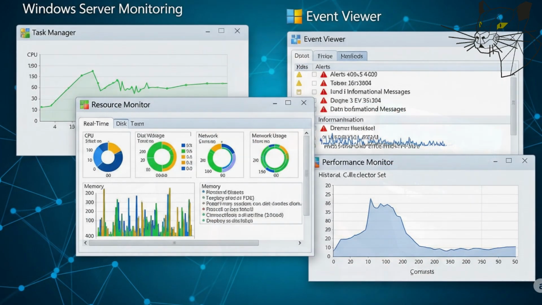Most of these tools are available by default as Windows Server components, and you can use them for real-time and historical monitoring of AD DS and other services. The most commonly used tools are Task Manager, Resource Monitor, Event Viewer, and Performance Monitor. With Performance Monitor, you can review current performance statistics or historical data gathered by using data collector sets.